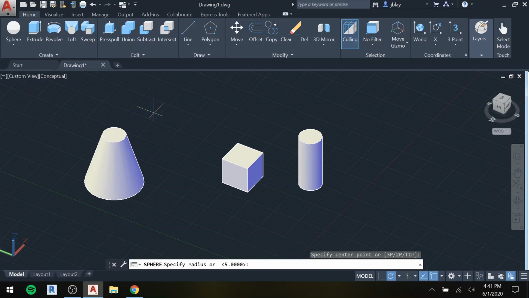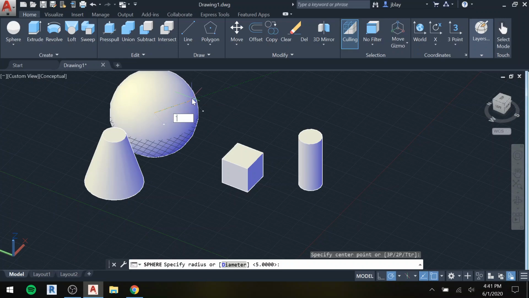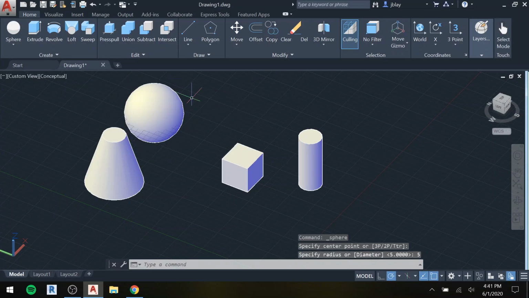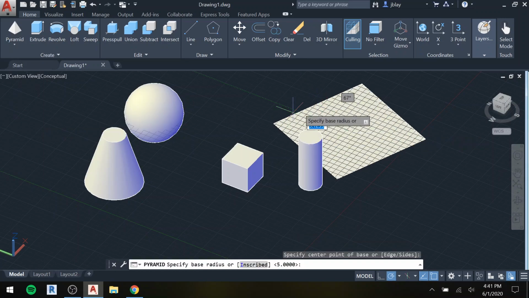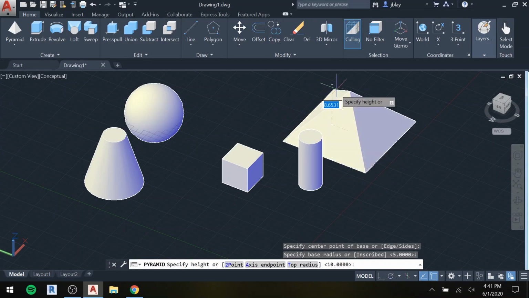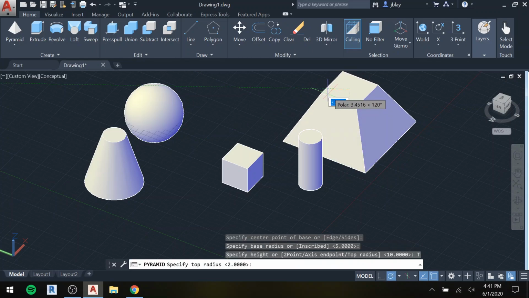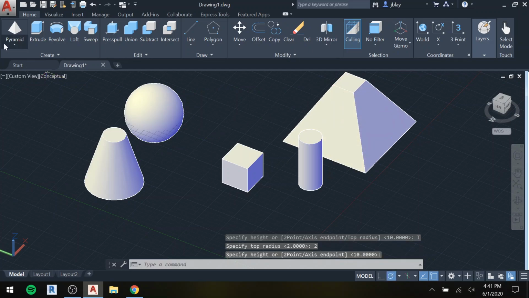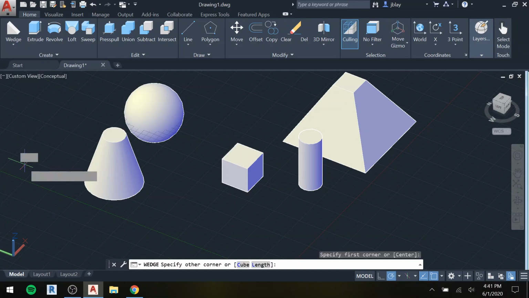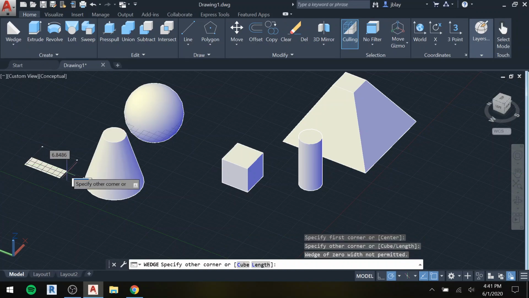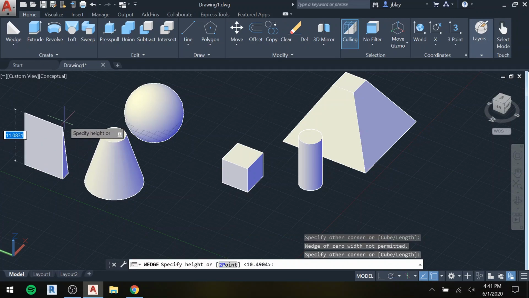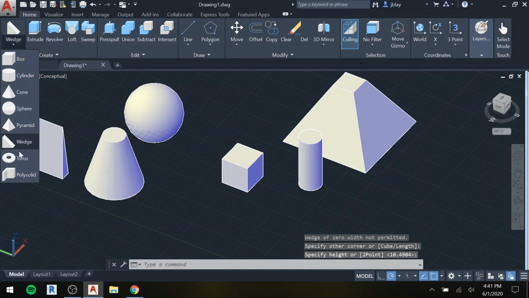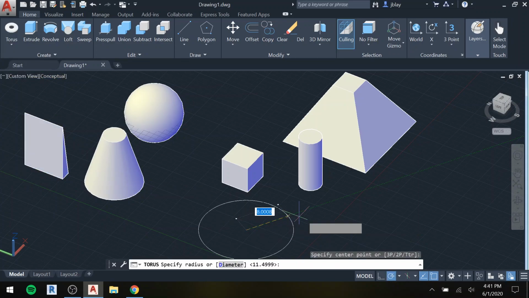You can draw a sphere. Some of you need to create spheres for your final projects. Pyramids, you do the base, and then the height, and you can actually do a top base size because it's a square, a wedge. These are all just shortcuts for making these shapes, which you can make using the methods we've already discussed, but this can just be a little bit faster.